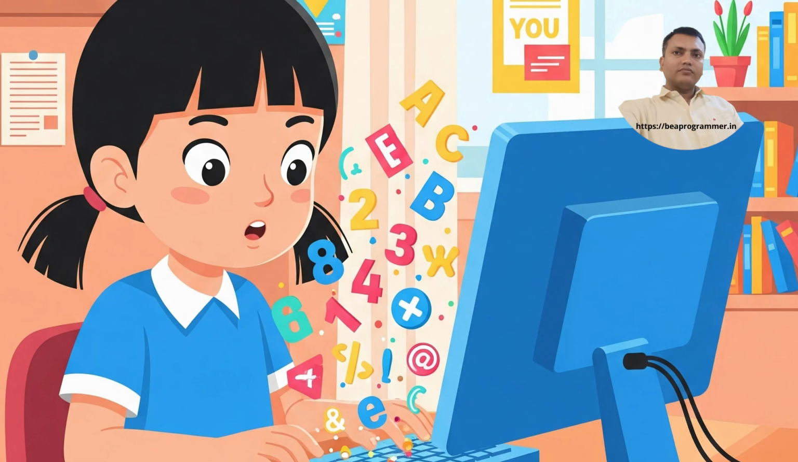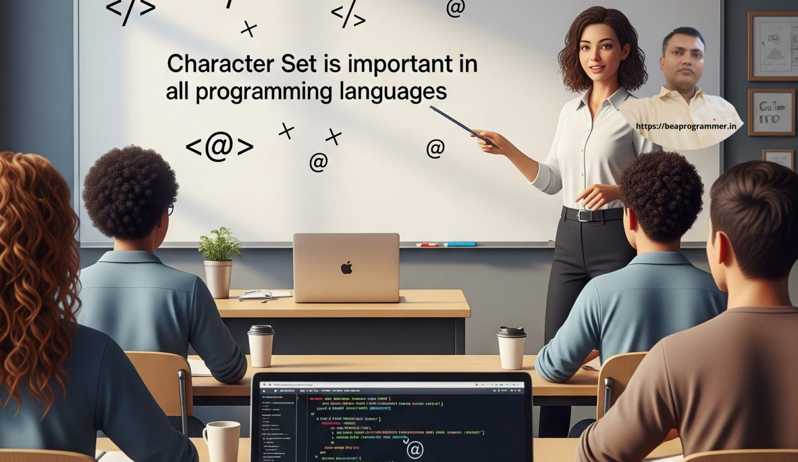It's that simple. And yes, every programming language uses a character set. Without it, you can't even start writing a program.